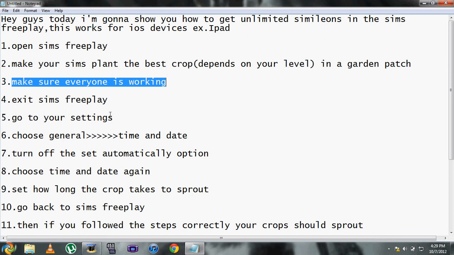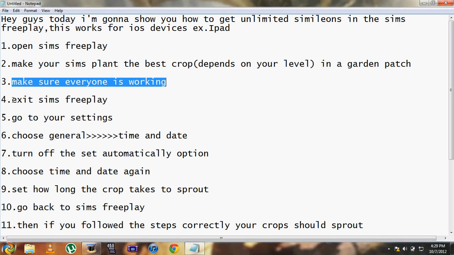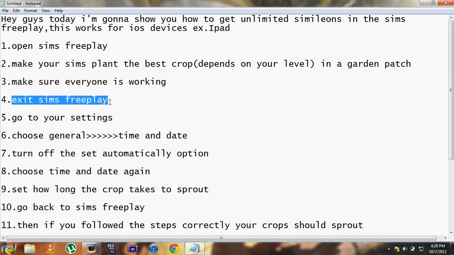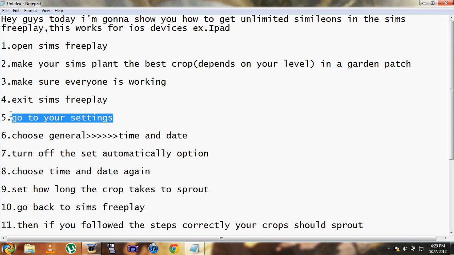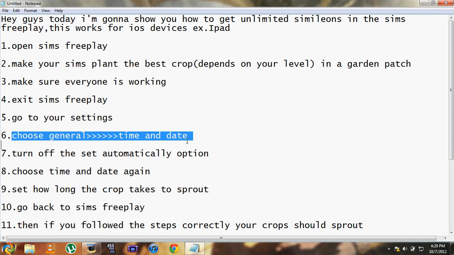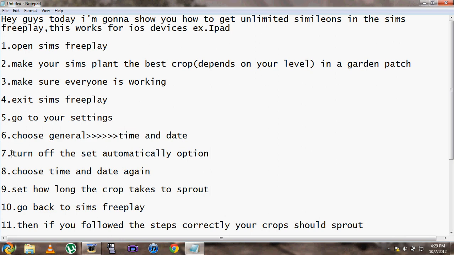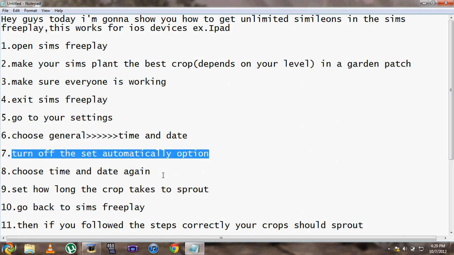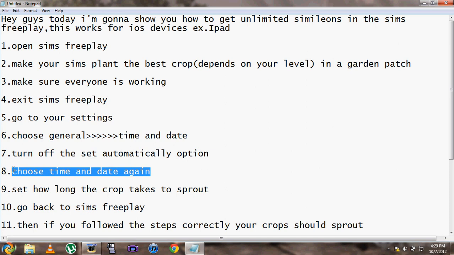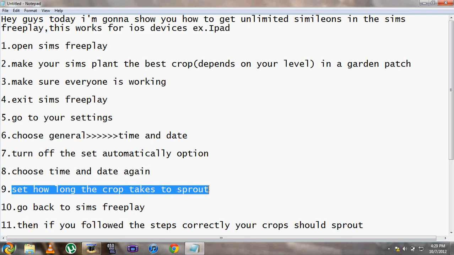And then you make sure everyone is planting the crop. And then you exit your Sims Free Play and go to your iPad settings, choose general and then go to time and date. Then you turn off the set automatically option there. Then you choose time and date again. There will be an option below when you turn off the set automatically thing.